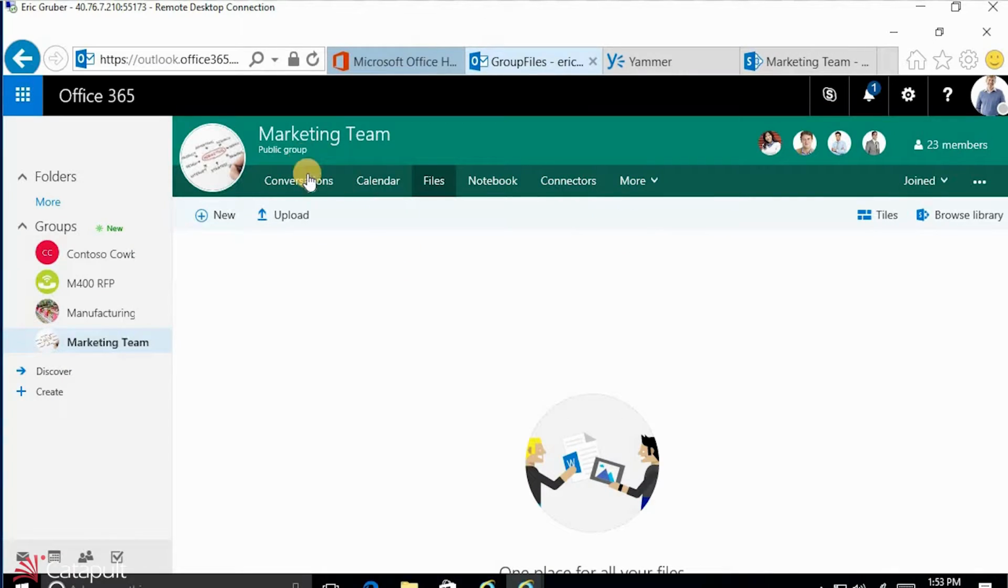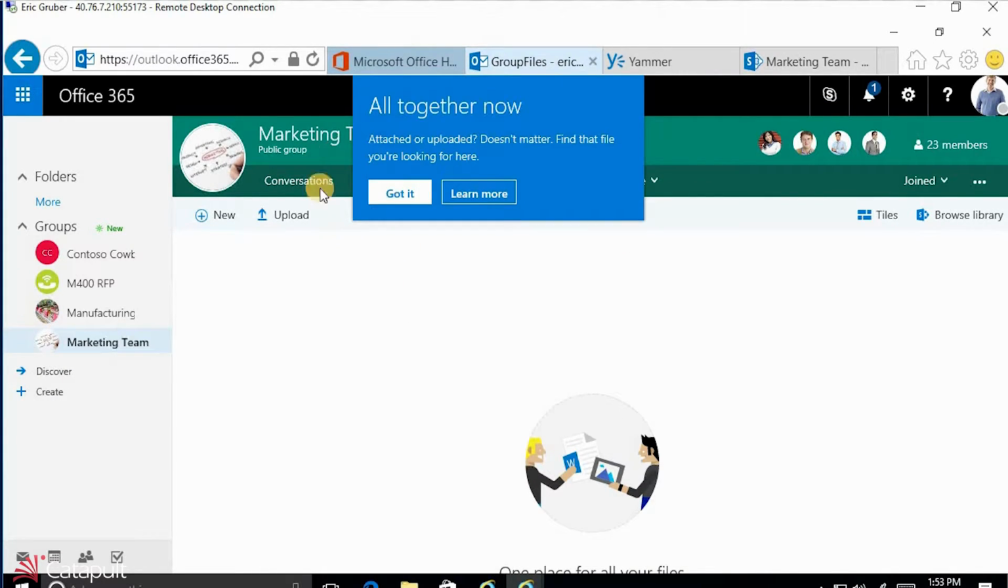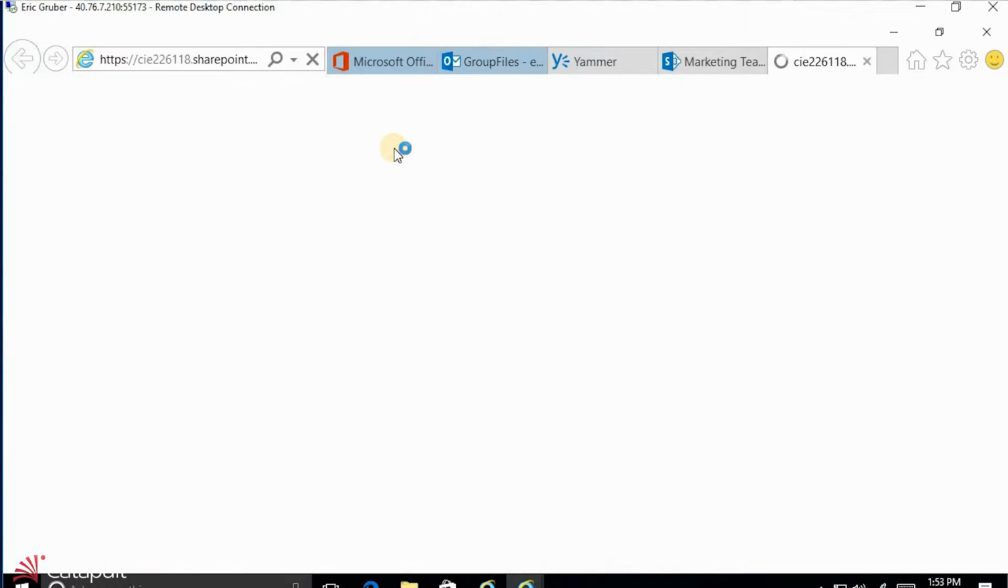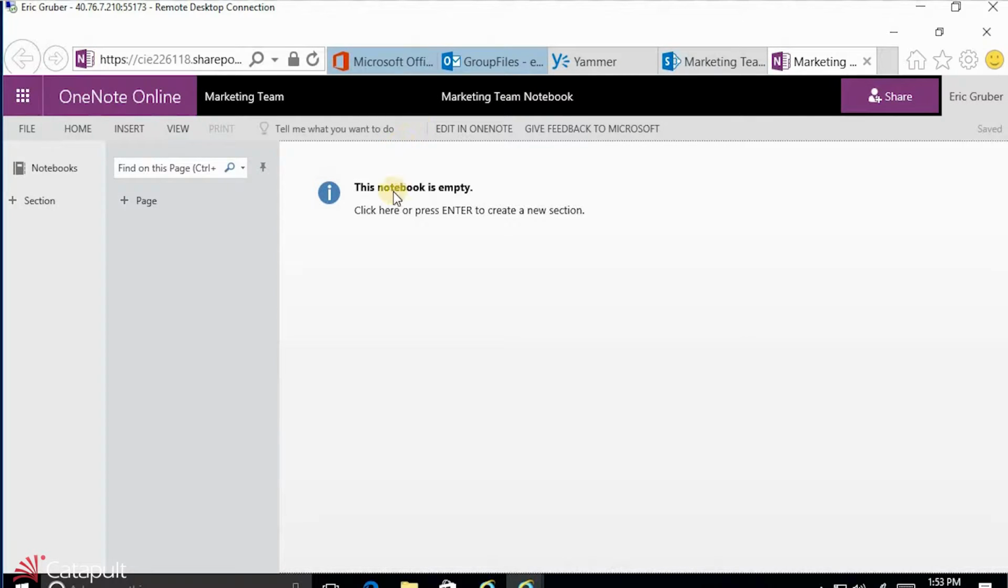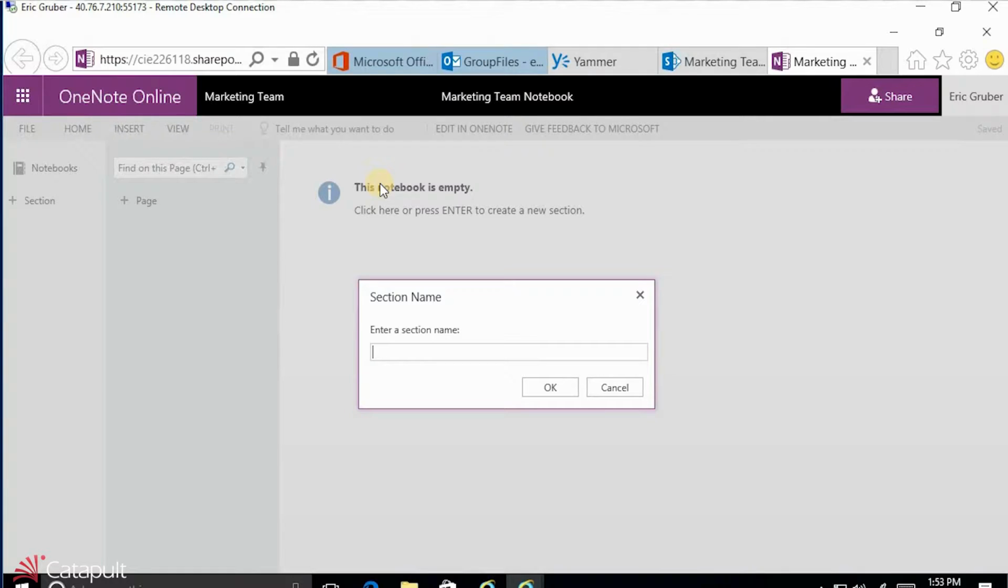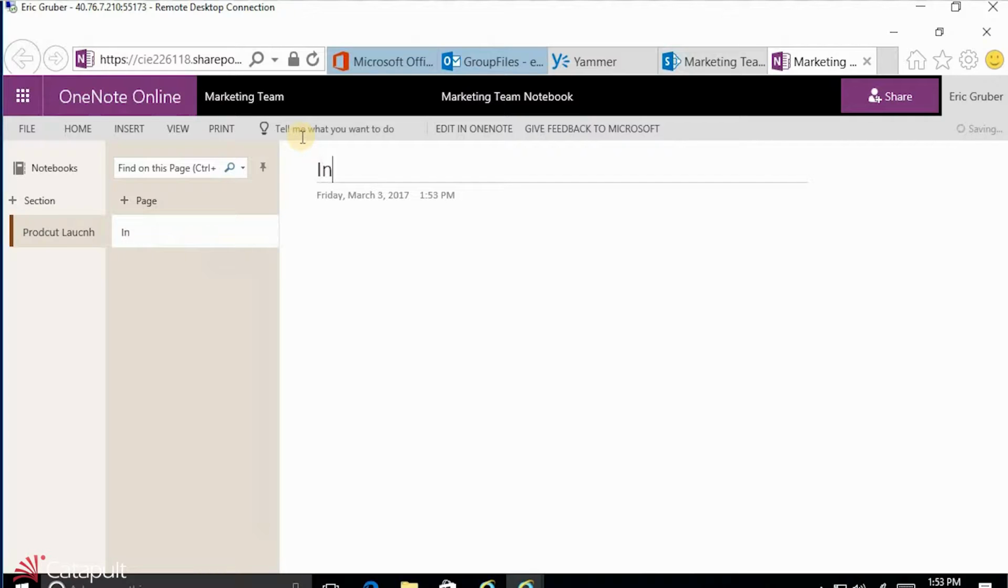In addition to working just with files, I may want to create notes. So I can go into my notebook area and open up OneNote. This OneNote allows me to create new sections. And I can call this product launch. And I can say initial visit. And I can now go through and use OneNote. What's nice about this is this OneNote notebook is tied directly to this particular Office 365 group. So anybody else that's a member of the group can get in there and work in it as well.